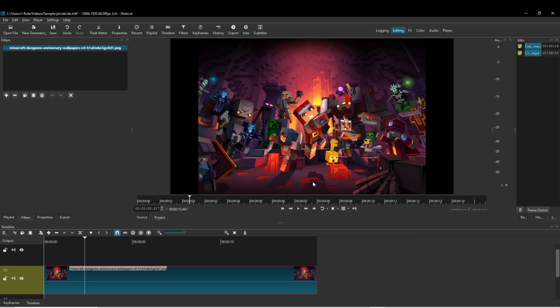Remember, removing a filter only affects that filter. It won't alter the clip itself or any other effects you've added. Play back your timeline to confirm the text is gone and you're done.